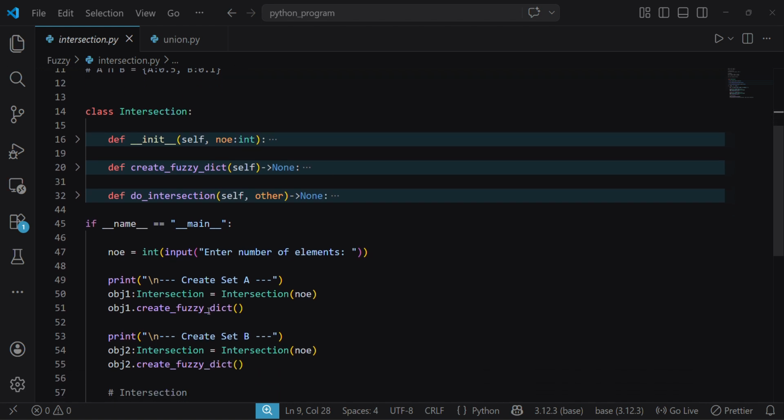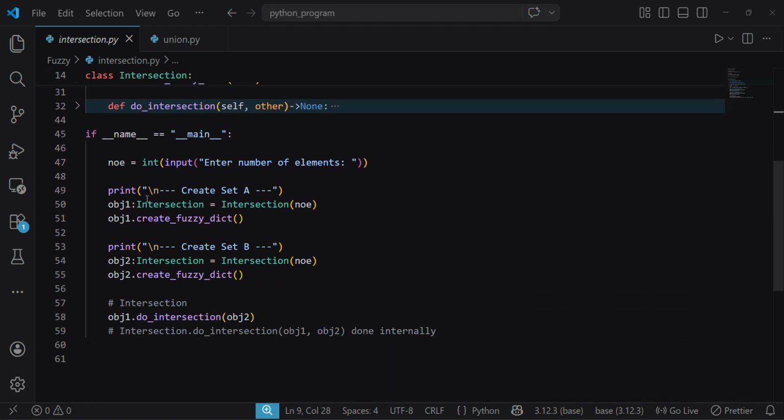If I expand the main block, execution starts from here. Now, what is NOE? It is a reference of type integer; the value will be taken as user defined and converted into an integer. Basically, it means enter number of elements. It is the number of elements that the user can put.